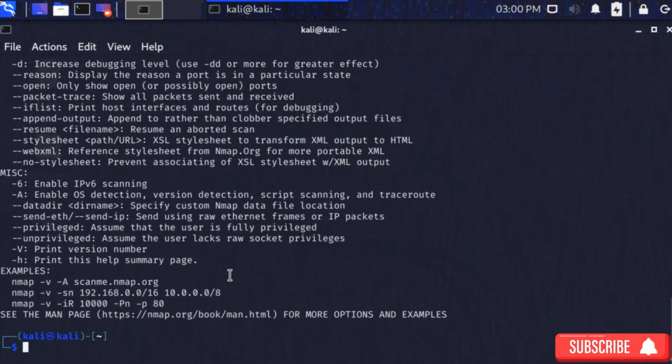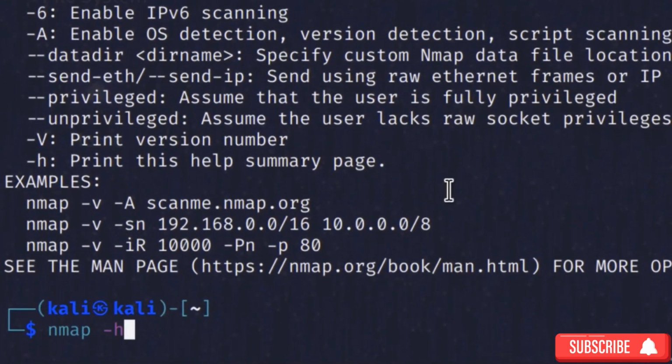Alternatively, if this doesn't work, you can often type -h, --help, or just -help to get more information. So if I type -h, you see I get the same result.